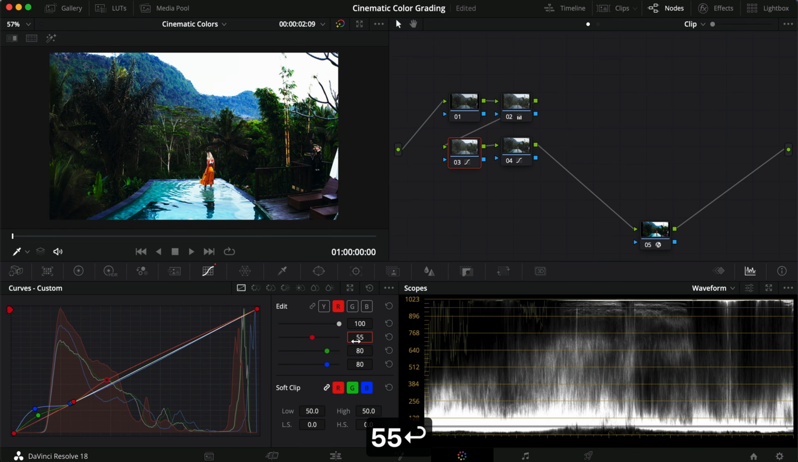And now you might think 55 is still quite a lot, but in this case, for these sliders here, 50 is 0. So you can go below, you can go negative and remove some red. So 50 is the 0.0, if you can say so. And moving up towards 100 will then be applying that effect.